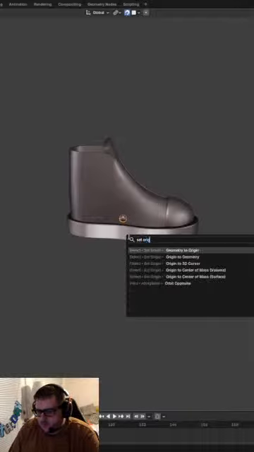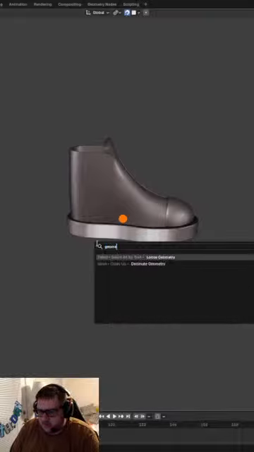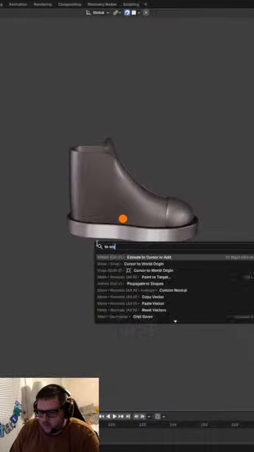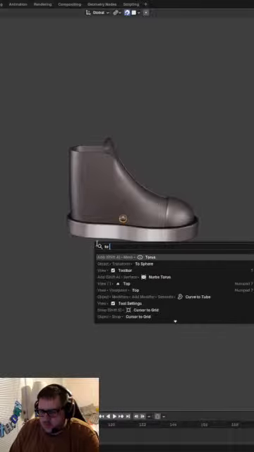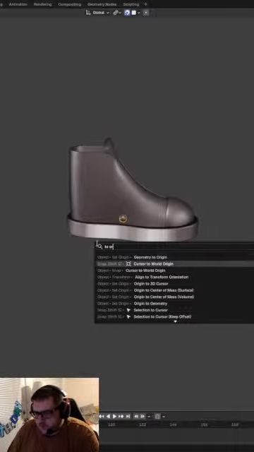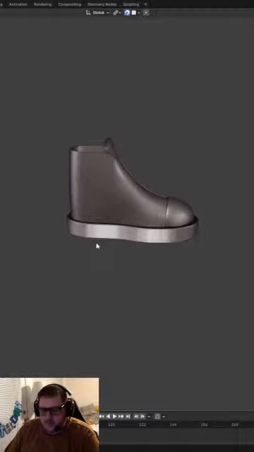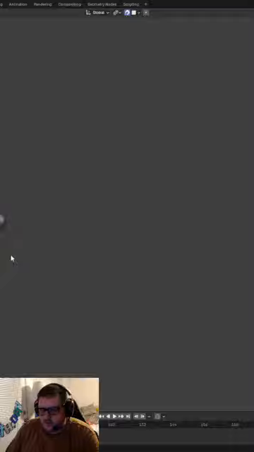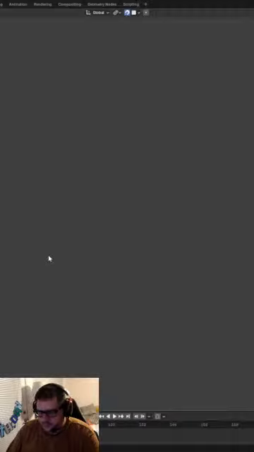Okay, and now the reason why I brought this up: set origin to 3D cursor, and then let's do geometry to origin. So there we go. Now when we add in our torus, we can actually see it.